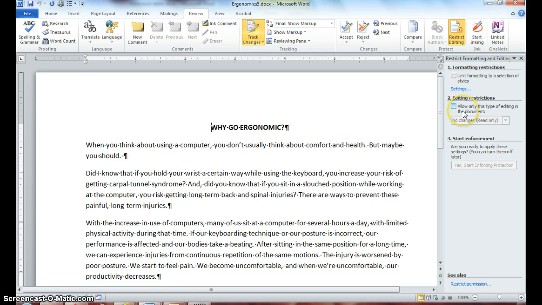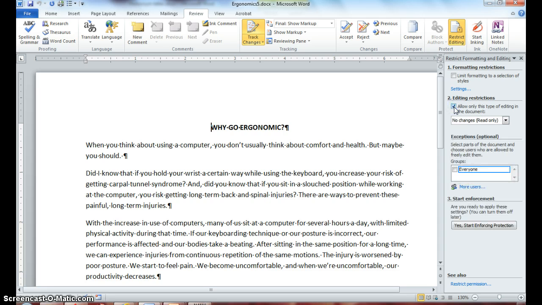Under number 2, click to enable the option Allow only this type of editing in this document. So once you check that box, new exception options appear in your task pane, and the current editing restrictions is no changes, read only. So under editing restrictions, click on the list arrow next to no changes and select tracked changes.